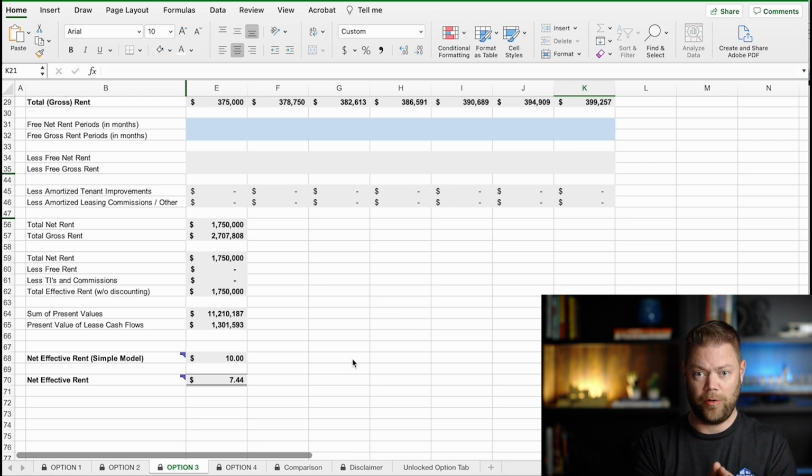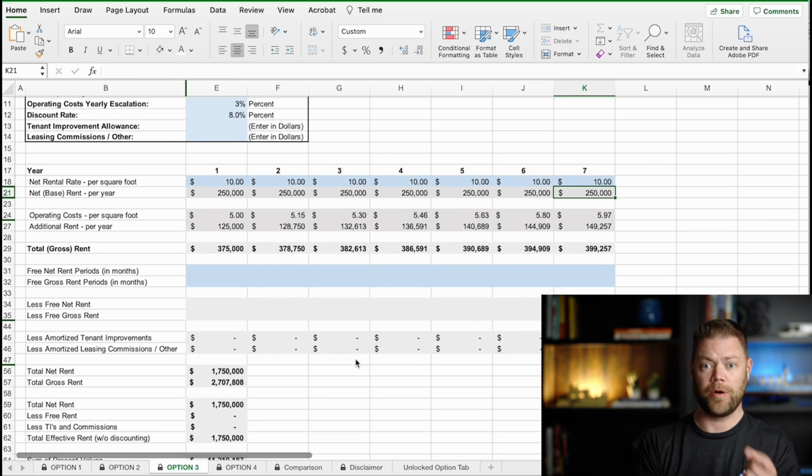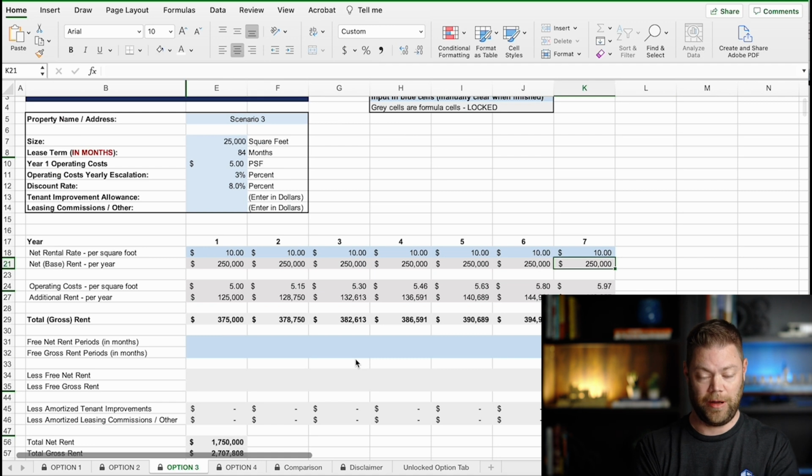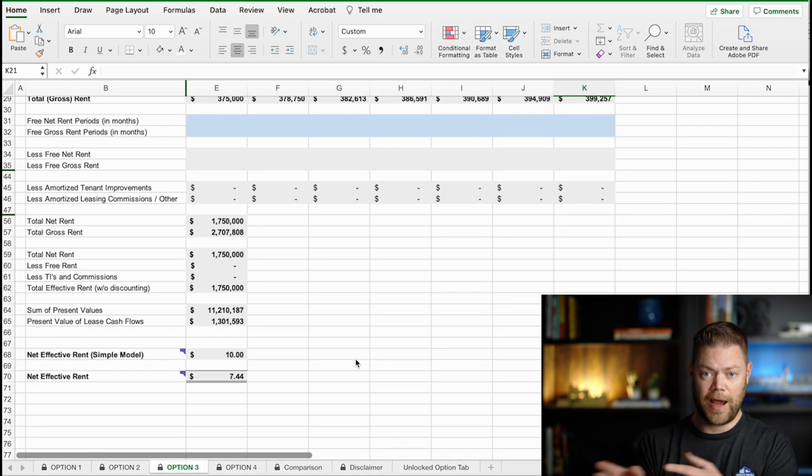But because we're discounting all those future cash flows, even though it's at $10 a square foot, we're discounting those at this discount rate, in this case, 8%. And again, that number can be whatever you decide it should be. But because we're discounting those future cash flows by 8% to a present value, it's going to show a net effective rent of $7.44.